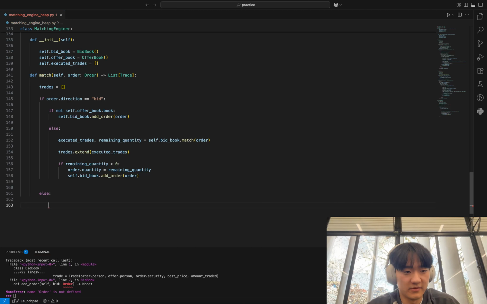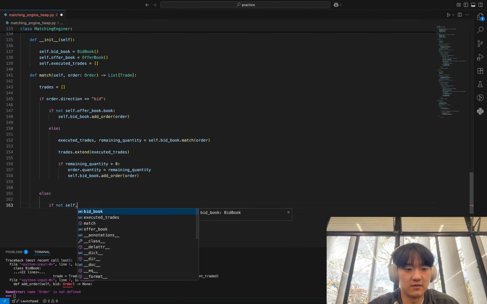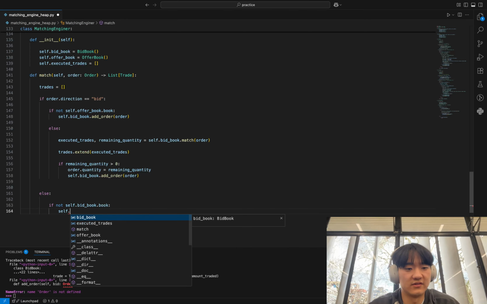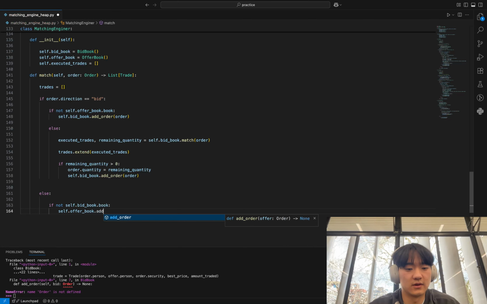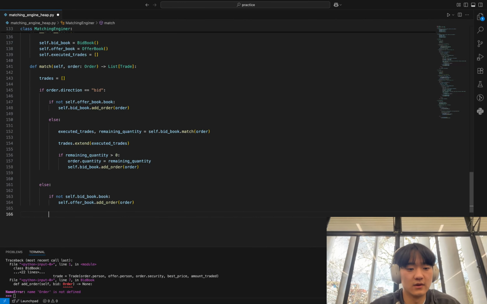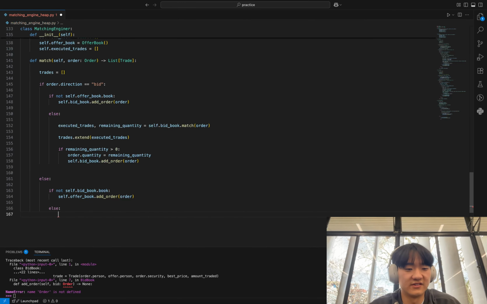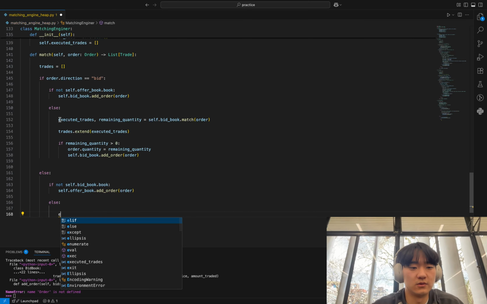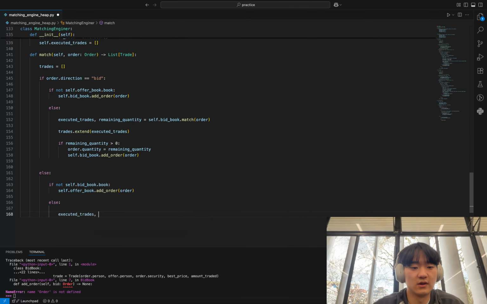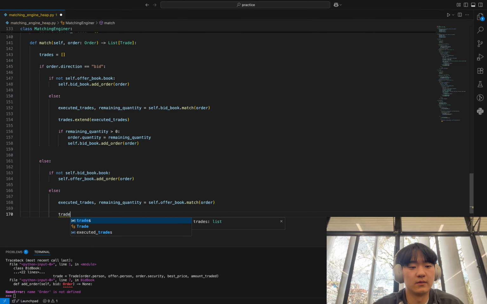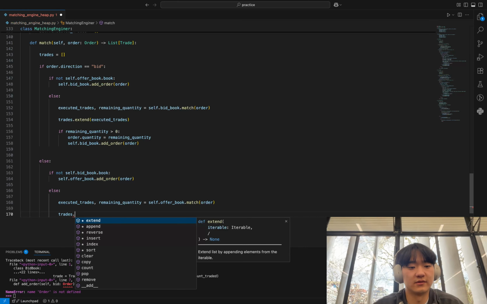Now let's look at the opposite direction. So if this is an offer order, we're going to check the bid book first. If it doesn't exist, then we're going to add it to the offer book. But if a bid does exist within the bid book, I'm going to do executed trades and remaining quantity equal to offer book match, and that's simply the order. And we're going to extend our trades.